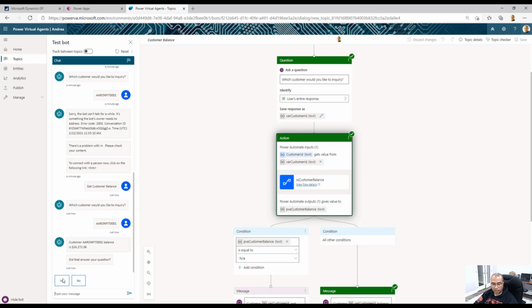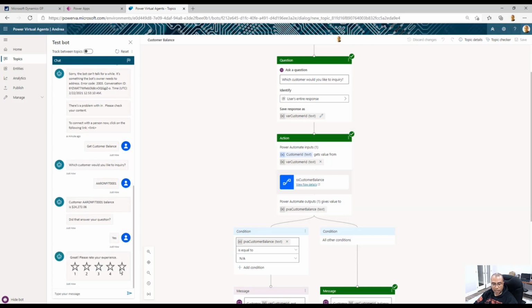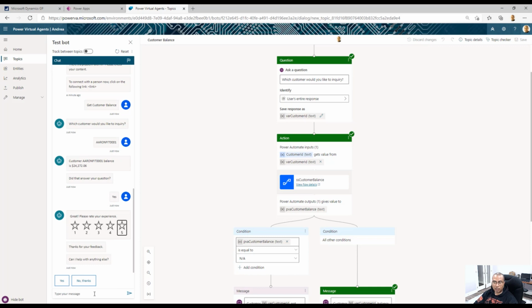And we can say that answered our question, and we can rate this particular one. So now that we have a full completed topic, let's see how we get all the other aspects of the topic for the vendor balance and the vendor flow completed as well.